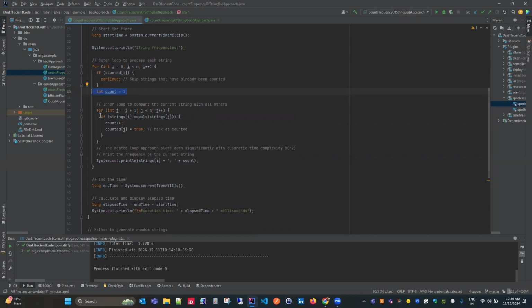What will happen? First we have j equal to i plus 1, j less than n, j plus plus. So assume our first string is Ram, the second is Sita, and then Ram. Now Ram will get compared with Sita first, and if it becomes equal, we will increment the counter. If next is Sita, we will not increment the counter, so it will remain the same. Likewise, we will compare Ram with Sita, then with Ram, and whatever else.